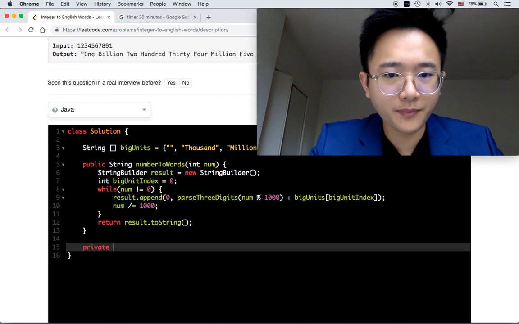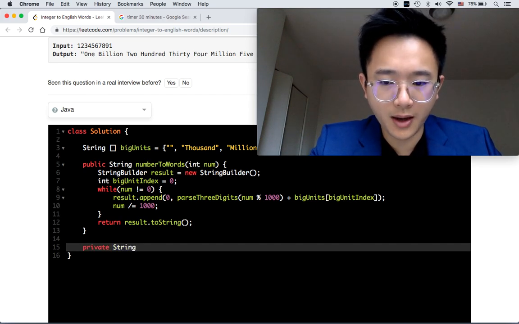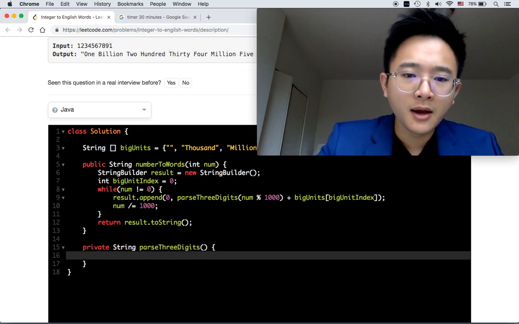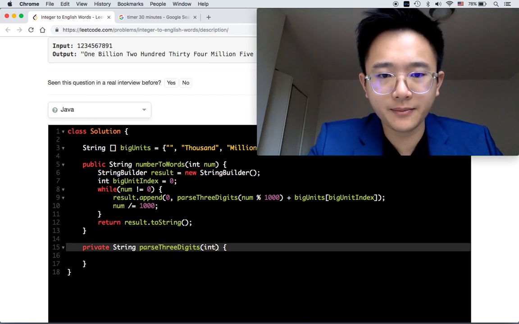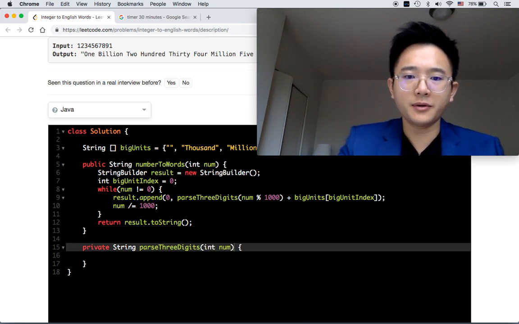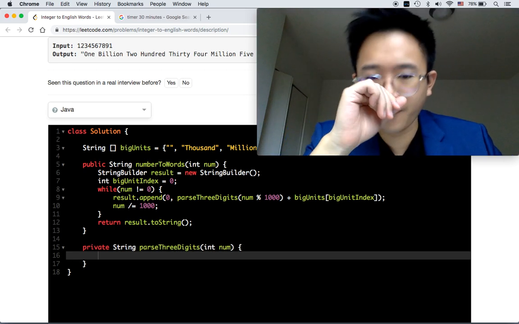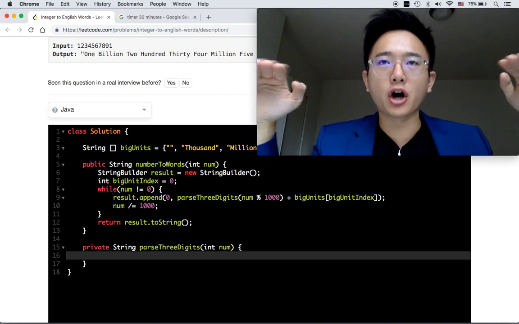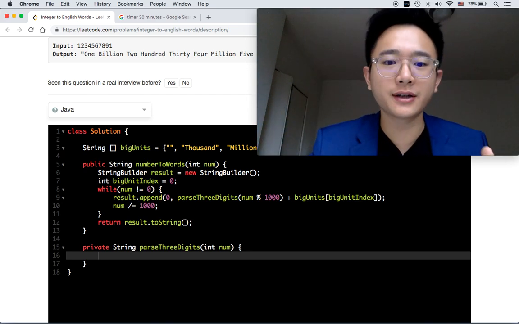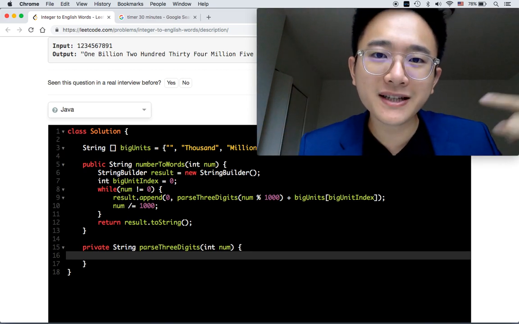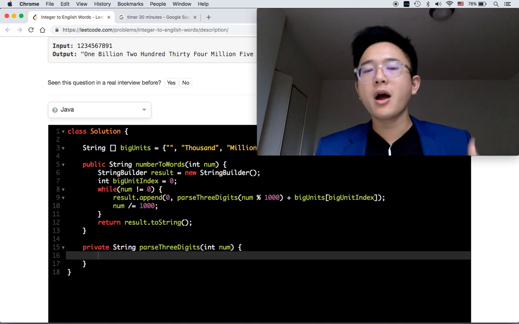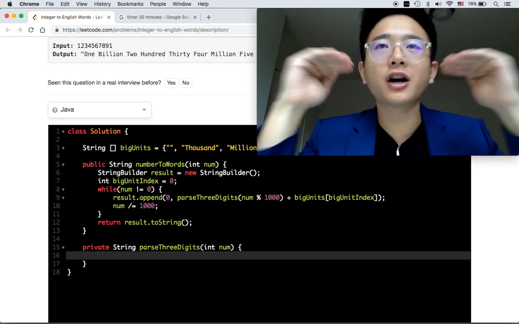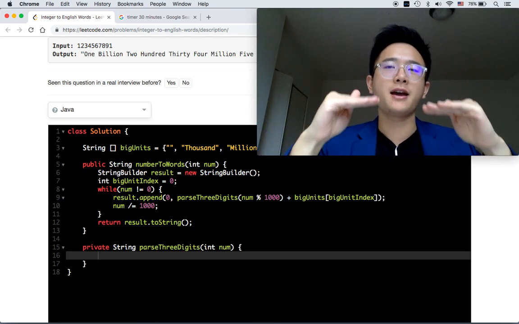So we have a private string, parse 3 digits. Now the argument is also a number. So first things first, we need to set up bars, like levels, across this number that ranges from 0 to 999. So the first bar that we set is the hundreds. So we have 900, 800, 700.